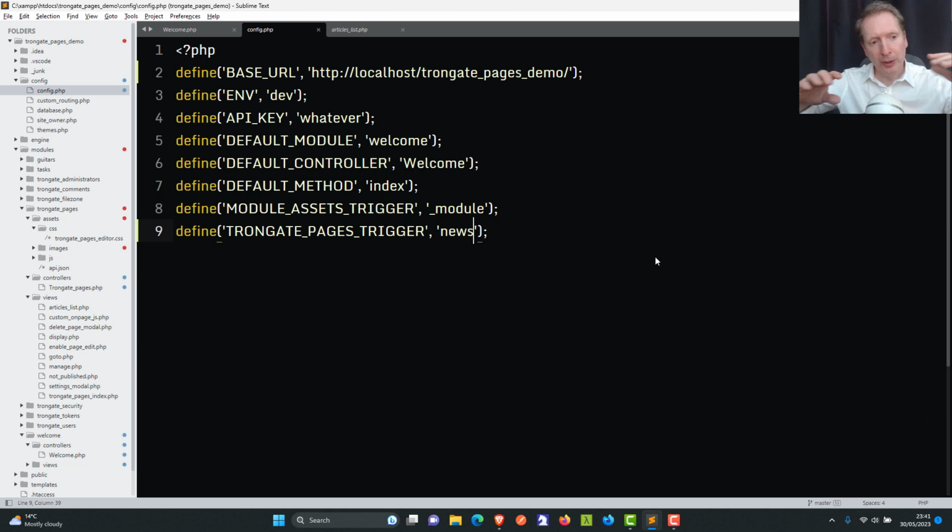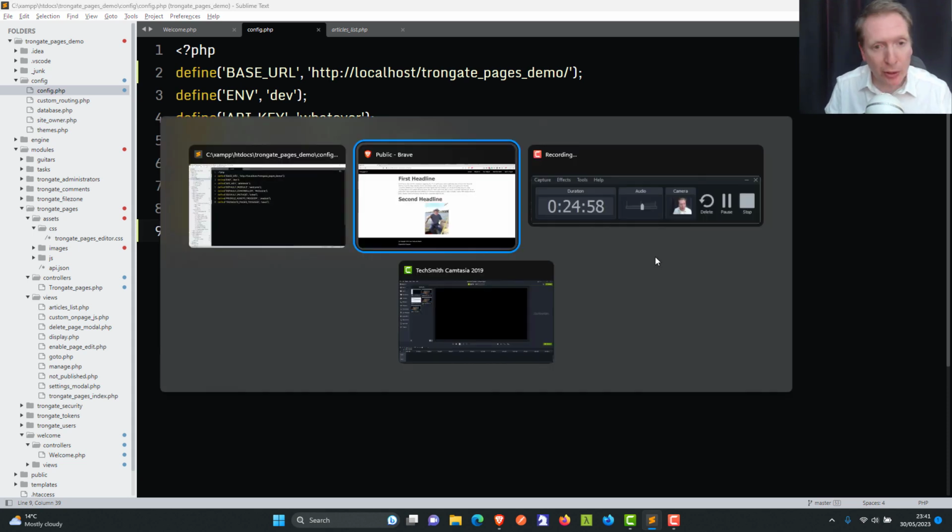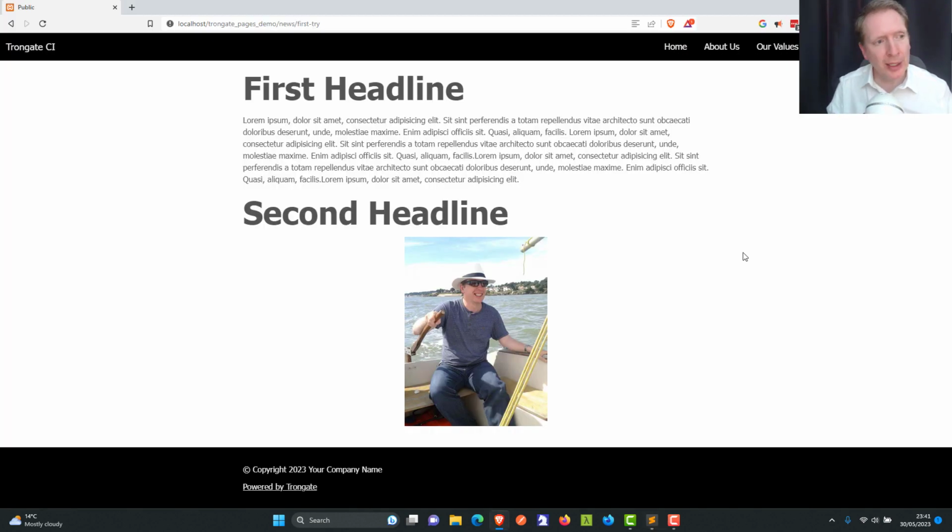You can also add your articles onto existing pages with just one line of code. I'll show you that in another video. And you can do the same with your index list. So you can have an index of all of your pages with just one line of code. And that's Trongate pages.